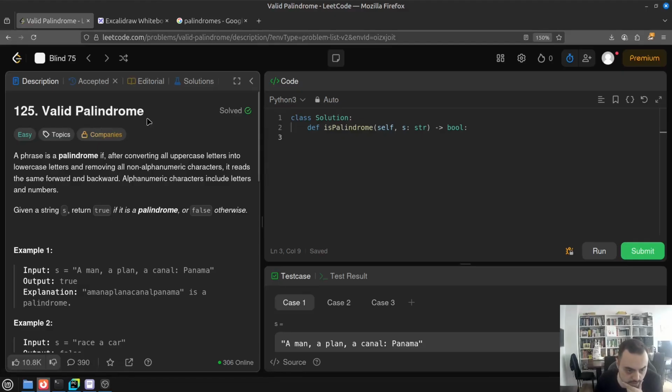So it's a good idea to know how to check for a single string if it's a palindrome or not, and that's exactly this problem. And the description is as follows: a phrase is a palindrome if after converting all uppercase letters into lowercase letters and removing all non-alphanumeric characters, alphanumeric meaning that we keep both letters and numbers, it reads the same forward and backward. Alphanumeric characters include letters and numbers. They explain it here again.